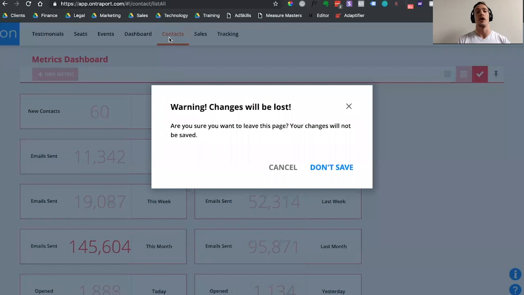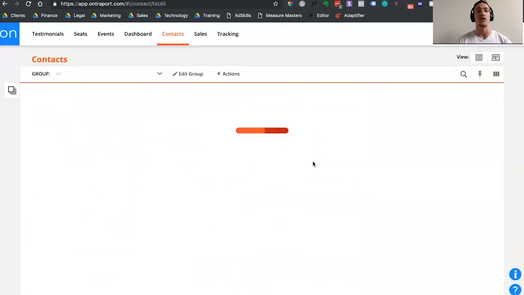Moving on to Ontraport's CRM, you go into their contacts and you can see that the layout is pretty straightforward. It's going to load here.